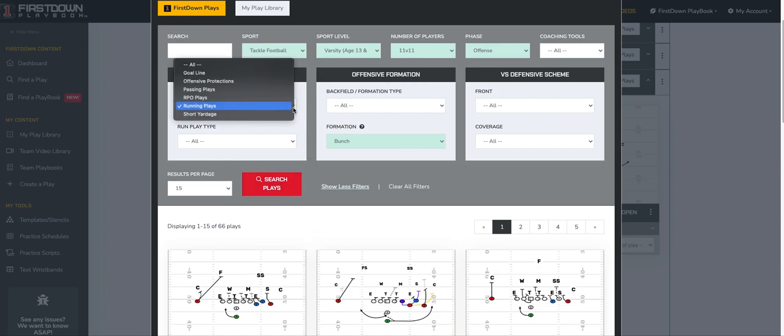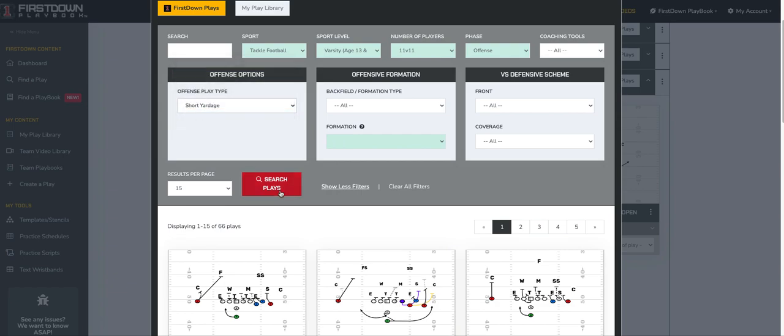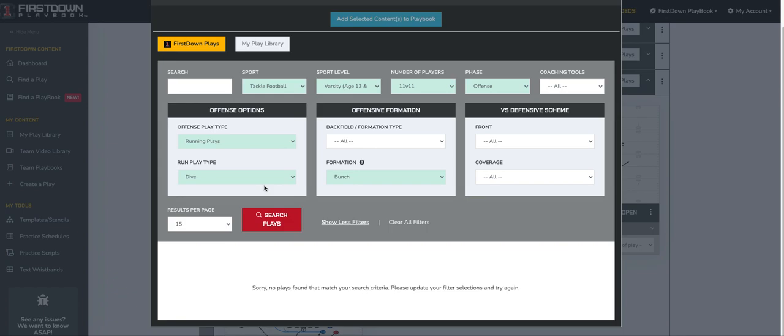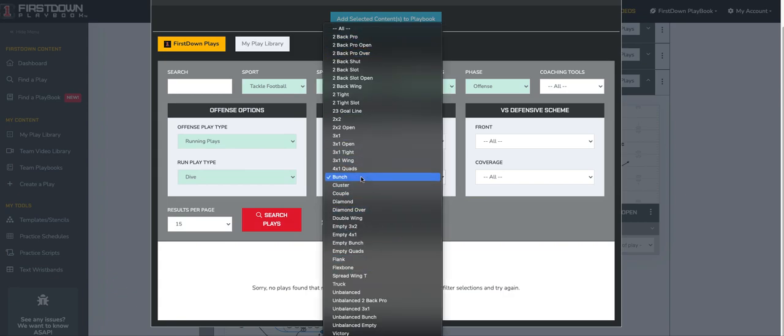Let's get a little bit more. Let's go short yardage here. See what happens. Actually, I know what I'm going to do. Let's do a quick little dive. All right, nothing came up because of that formation right there. No big deal. You can change that formation. You saw all of them, quite a few.